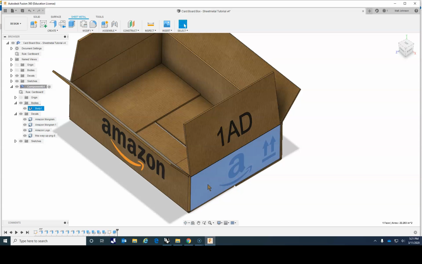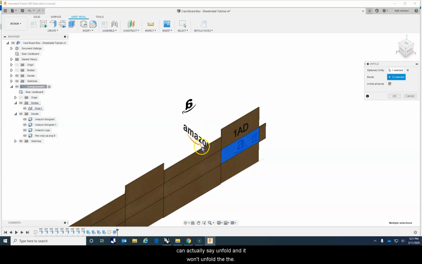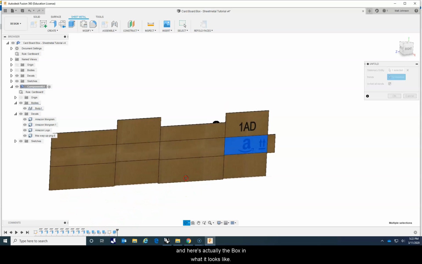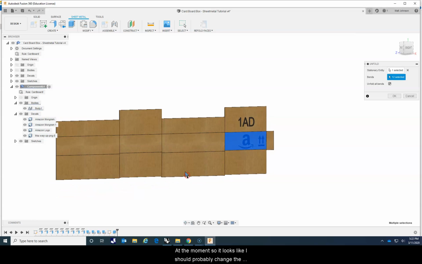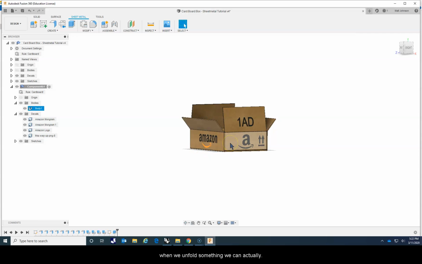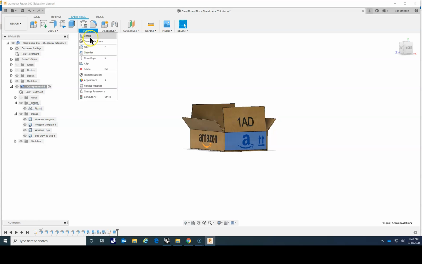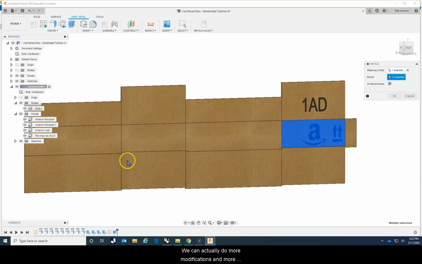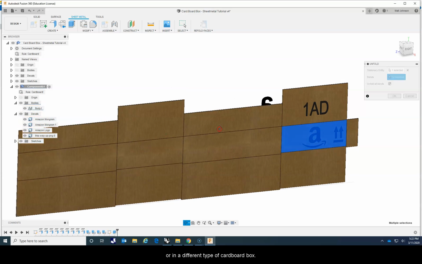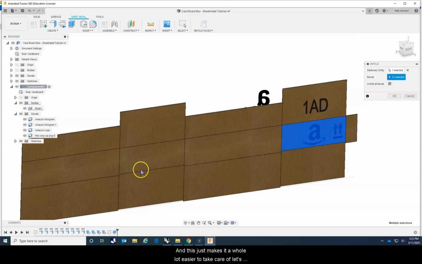If we click on the face that we originally started with, we can go into modify and say unfold, and it won't unfold the decals that we put on here, but it will unfold the rest. And here's the box and what it looks like at the moment. It looks like I should probably change the height of these boxes because it should be 4 inches like the others. So if we cancel on that and go back in and change that, that's pretty cool. When we unfold something, we can do more modifications and features on here, like holes and chamfers and fillets, that might end up in an actual sheet metal part or in a different type of cardboard box. And this just makes it a whole lot easier to take care of.